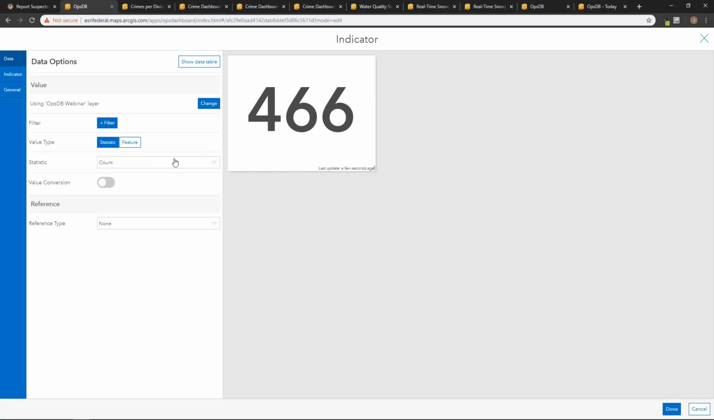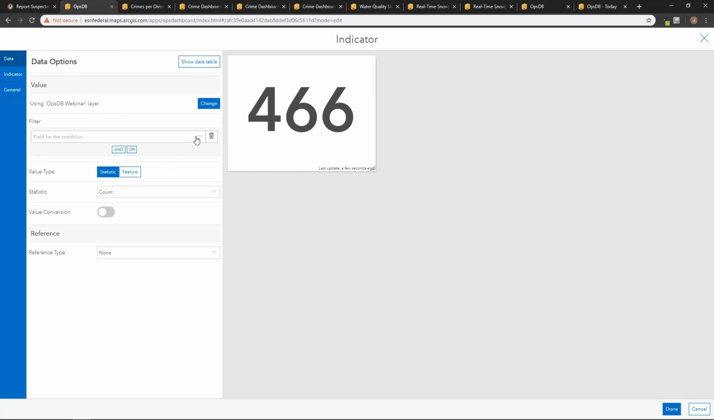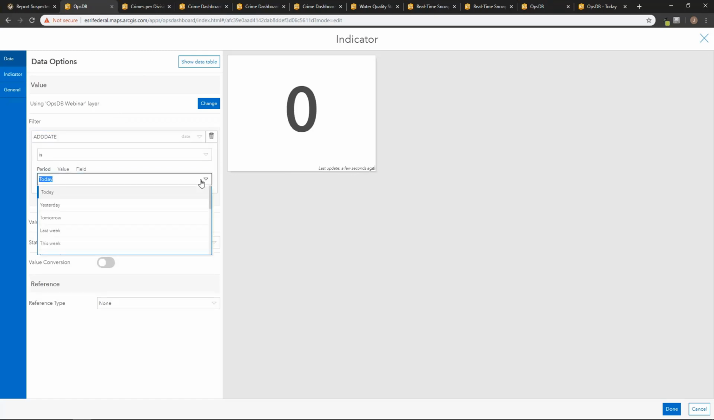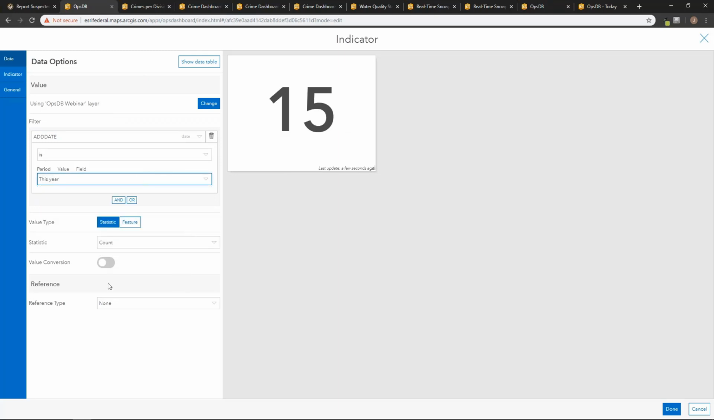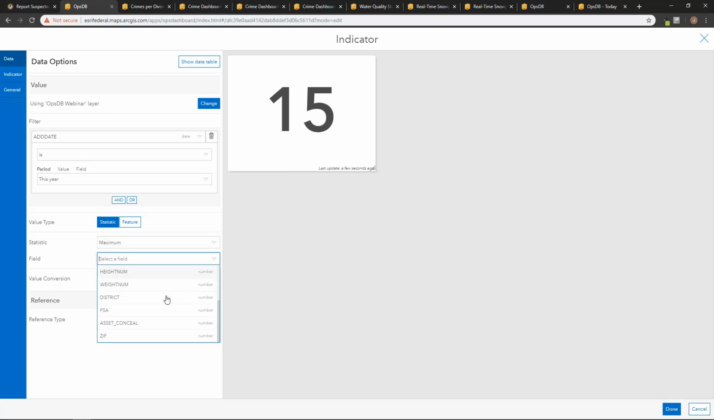But you can select and filter the data, such as events that happened this year or this quarter, and also calculate it with a number of values such as maximum of concealment amount.